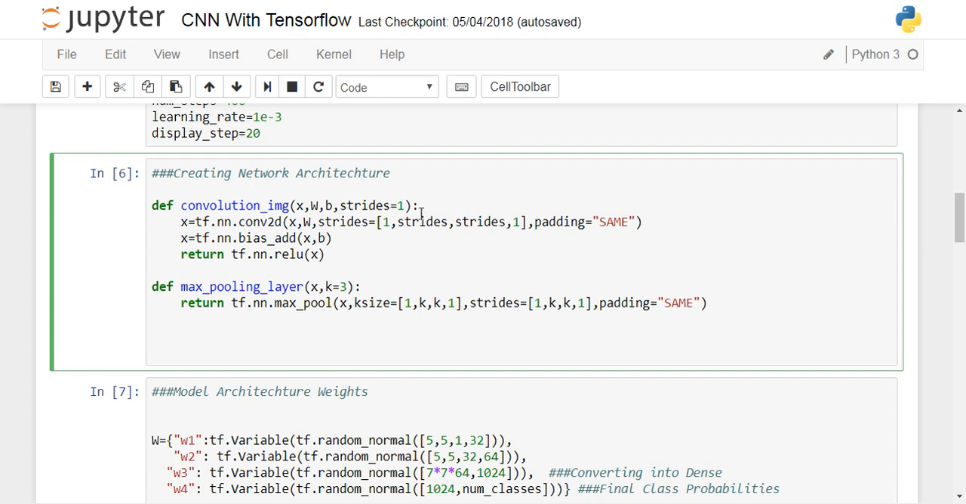So we are just convolving the image. First we used the conv2d function, then the bias_add function, and then the ReLU function. So x is converted into x, then addition of bias and converted into x again, and then x is activated by using this function ReLU. So after this the function is going to return this convolved image, bias addition, and this ReLU activation.